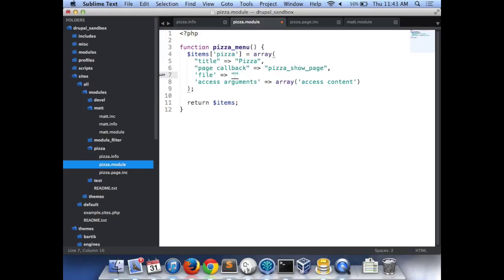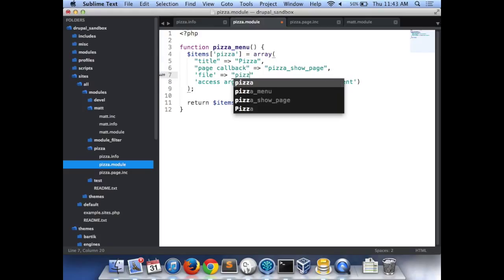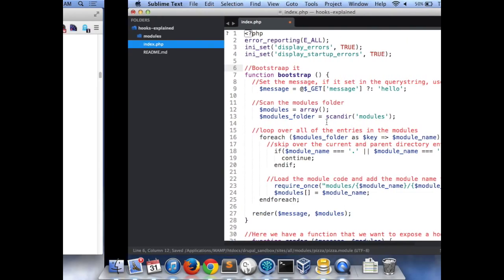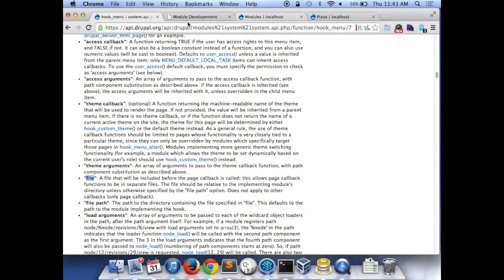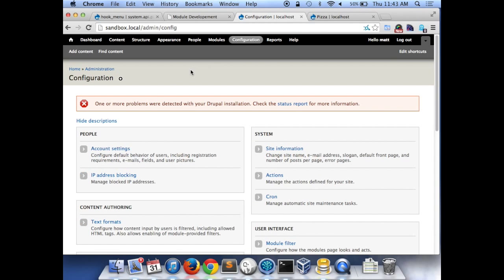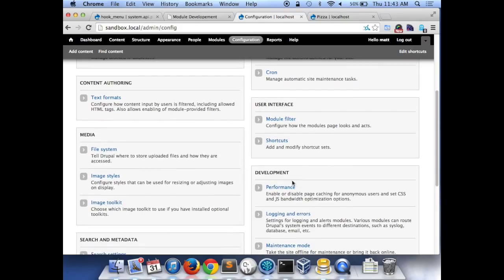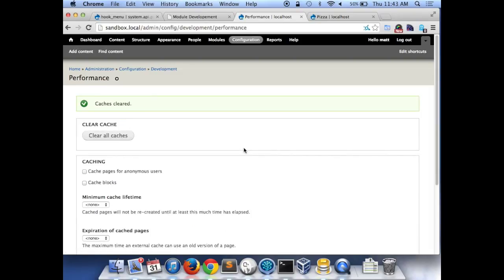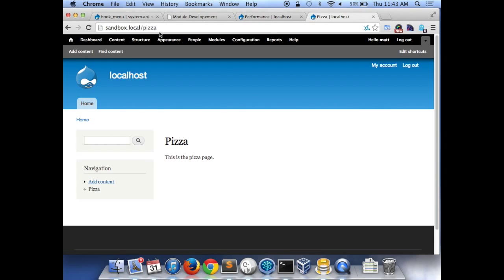And since it's in the same level, we should be able to just do pizza.page.inc. One thing you're going to have to do though is clear the cache a lot. If you've got Drush going, just drush cc all. Since this is just a simple site, we'll go ahead and do it the other way. So in performance, you can hit clear cache. Whenever you clear the cache, that should clean everything up.